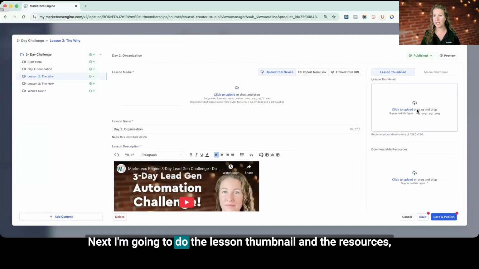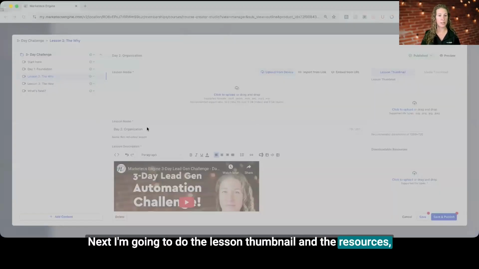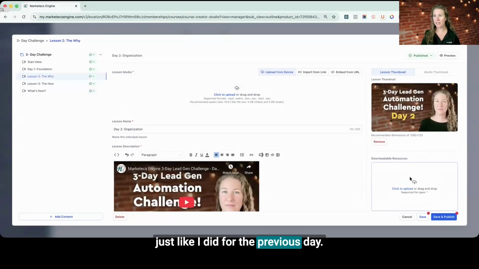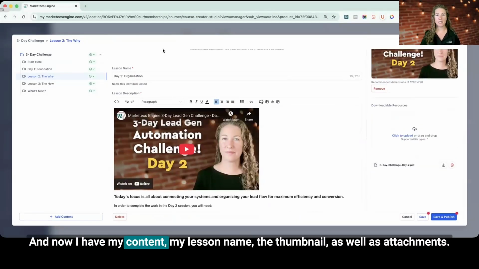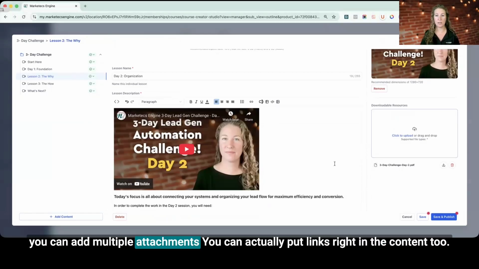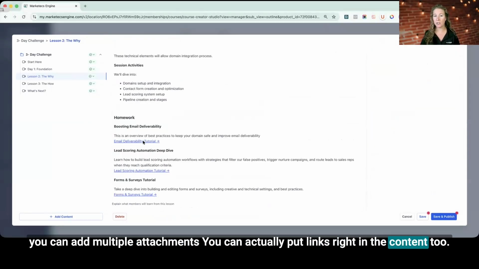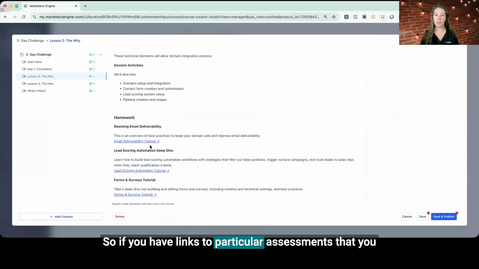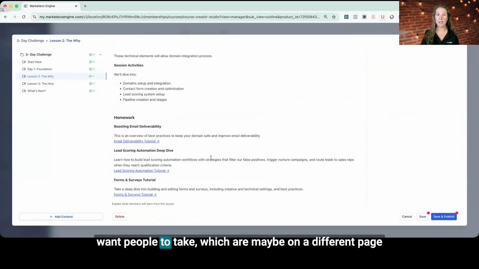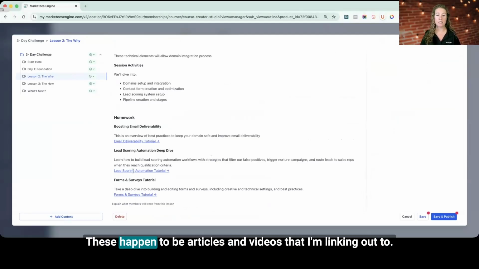All right, next I'm going to do the lesson thumbnail and the resources, just like I did for the previous day. And now I have my content, my lesson name, the thumbnail, as well as attachments. You can add multiple attachments. You can actually put links right in the content too. So if you have links to particular assessments that you want people to take, which are maybe on a different page or part of a different funnel, you can link to them right here. These happen to be articles and videos that I'm linking out to.